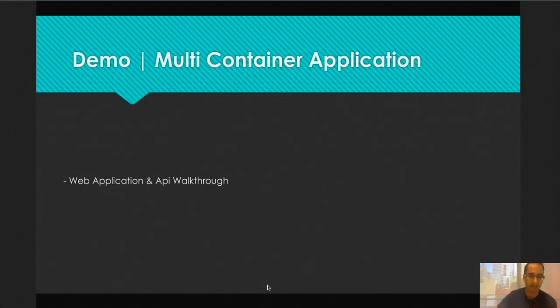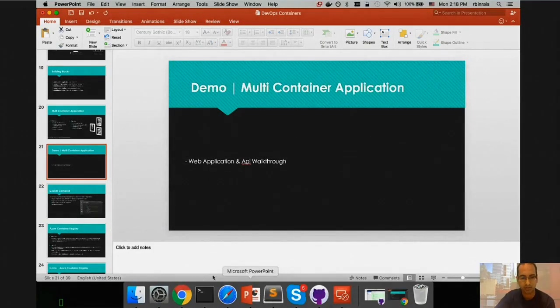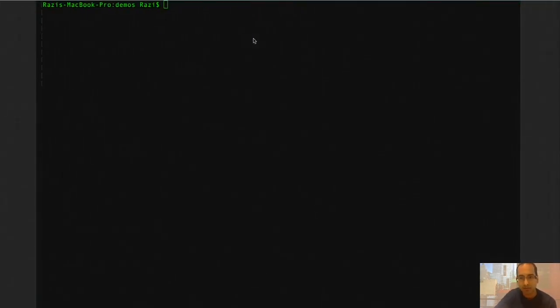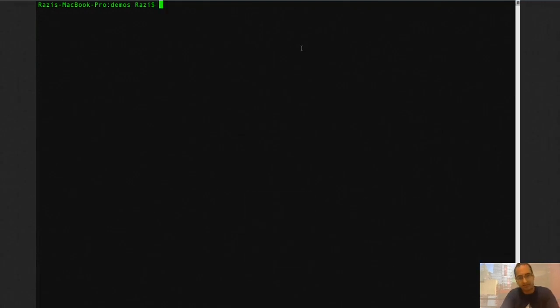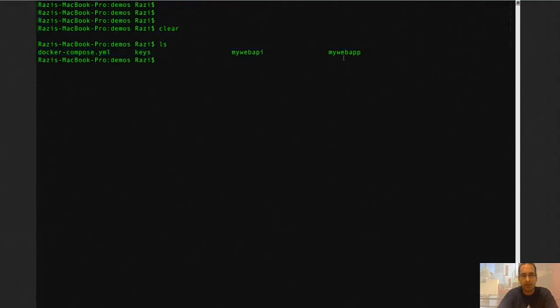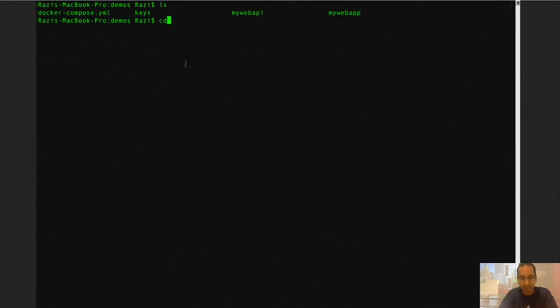So with that, let me switch over to something that I really like, which is a console. I just need to find the right one. Here we go. To set some context, I am inside a terminal on my own machine, using the command line here. If I do the listing here, you will notice that I have a web API and a web app, two folders. So let's quickly take a look at what's inside these.